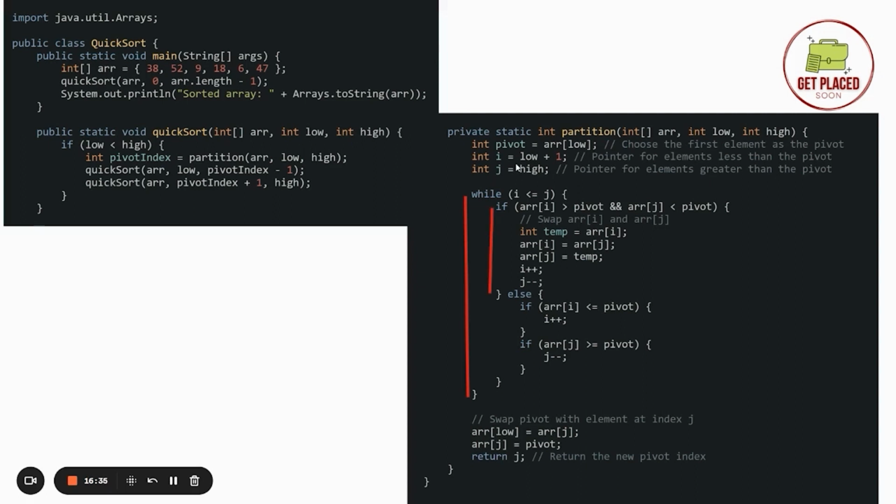Inside that we have an if statement. It says if array of i is greater than pivot and array of j is less than pivot, then we swap array of i and array of j. When do we swap? If i is greater than pivot and j is less than pivot, then only we swap. And inside this if condition, you know how to swap.